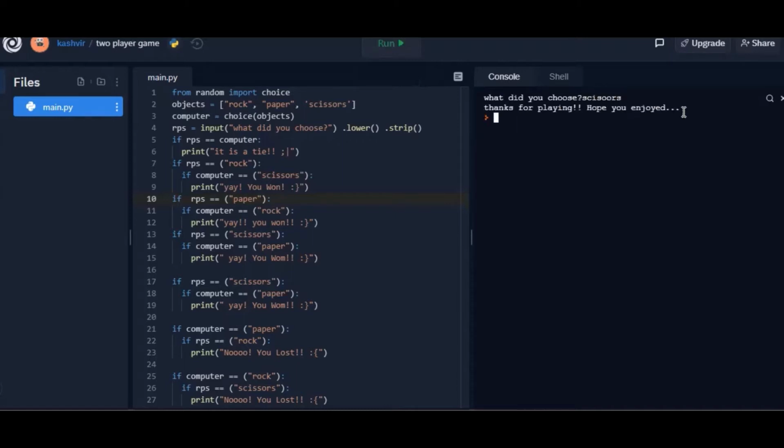Scissors. Sorry, it's my spelling mistake. Just present. No, you lost. That means the computer would have chosen rock, and I chose scissors, so I lost. So even if you make a small spelling error, it doesn't execute the program. You need to make sure that the spellings are correct. Then you'll have real fun playing.